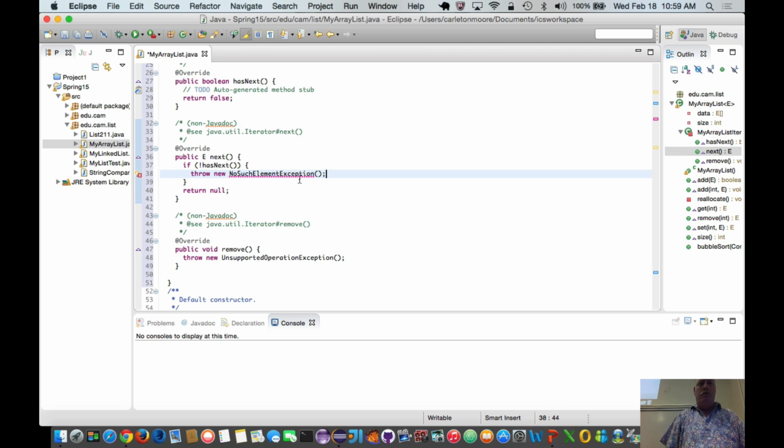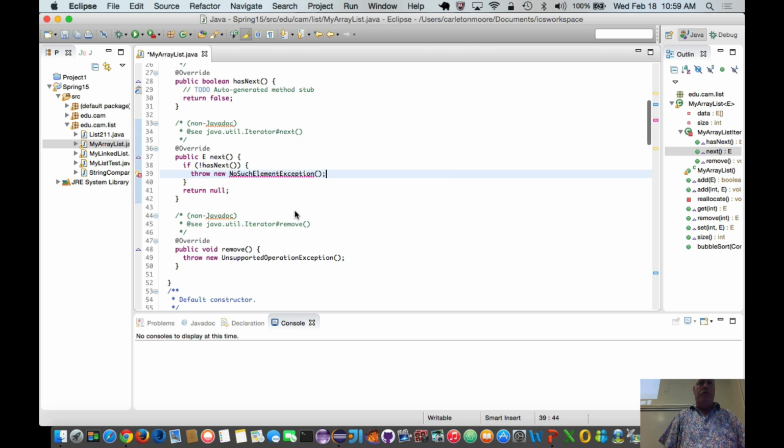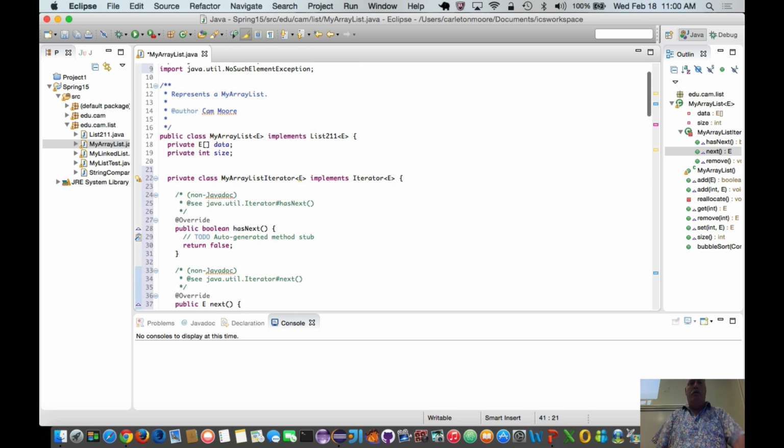Oops. So I have to import it. Okay, so if we get past here, then we know there is something next. There is a next item. So we could do it the safe way. So how do we get that item?